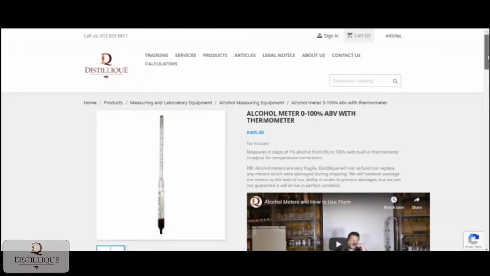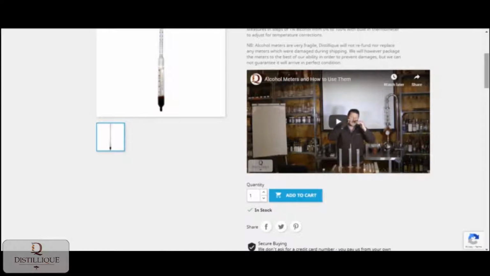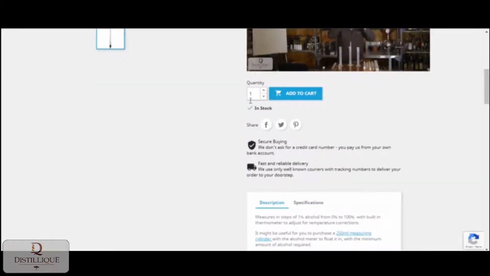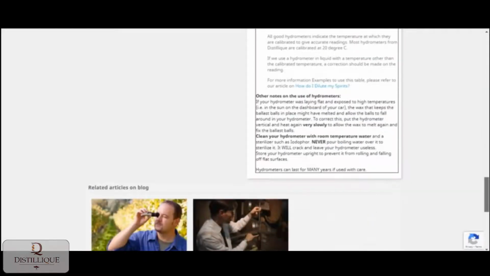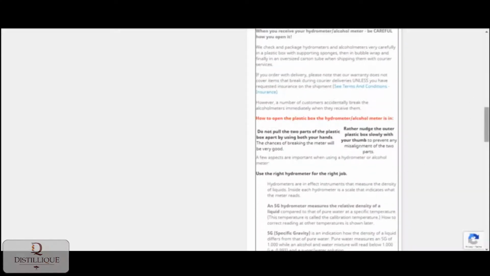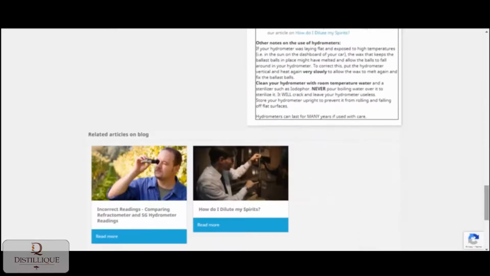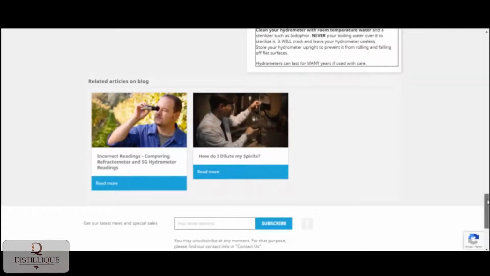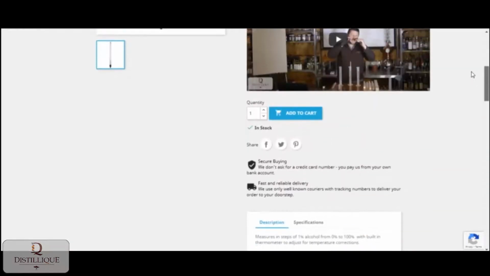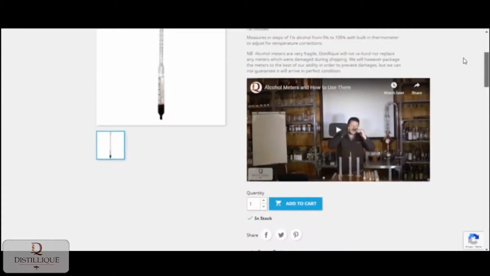Now again, on some product pages there will be a video explaining its use, but at the bottom you'll find some more information about how they work. Sometimes there's downloadable tables and so forth that you can use, instructions on how to open the box so you don't accidentally break it upon receipt, and always at the bottom there are related articles where more information is given about this specific product type. But if you know what you want, you know why you want it, you just go to your quantity, however many you want, and you add to cart.